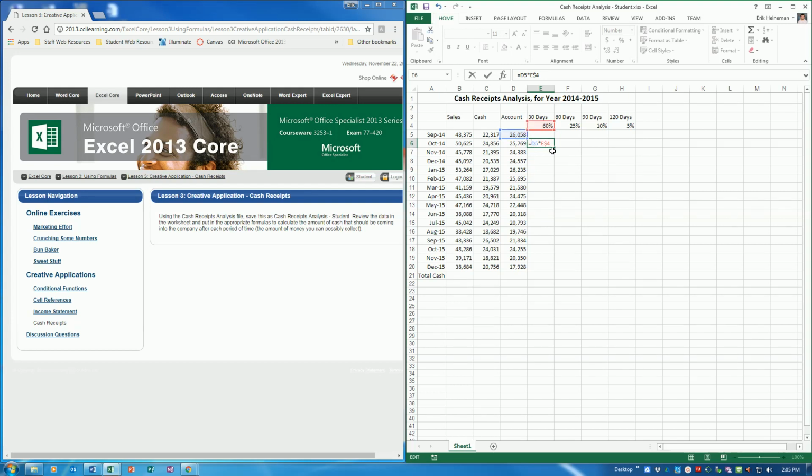I could also play it safe, and I know I just want the row to change here, not the column. And I can use a $ sign in front of that just to play it safe. So that now when I drag this down, it goes all the way down, and that's fine.